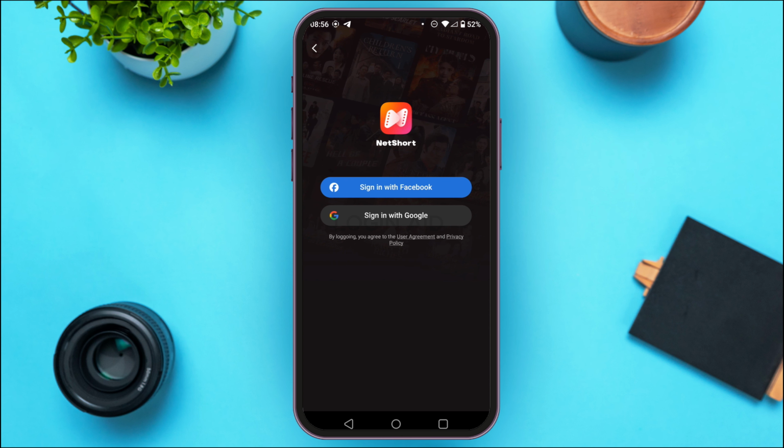Now after you do that, you can see over here, you'll be able to sign in to your account. You'll be able to find two options, sign in with Facebook, sign in with Google. So what you have to do is tap on the sign in method that you used while creating the account. Here I'm just going to tap on this option, sign in with Google.